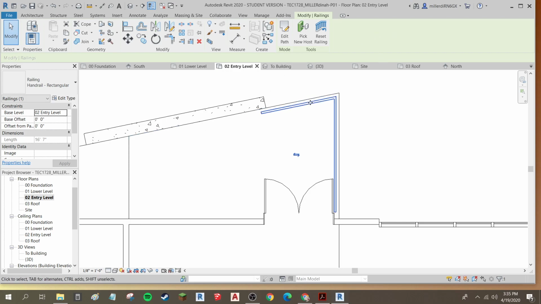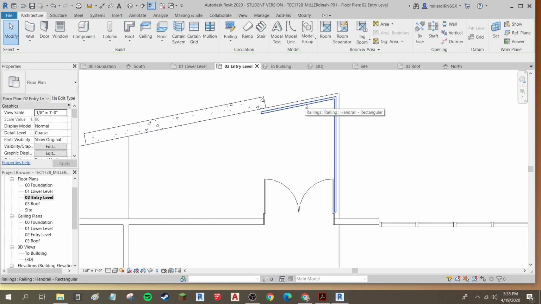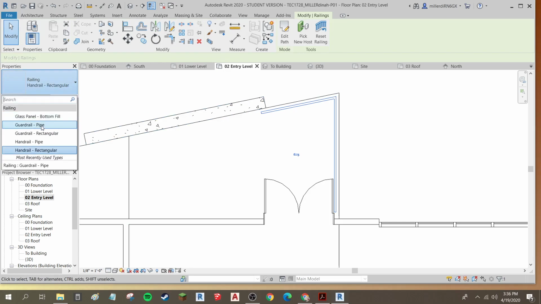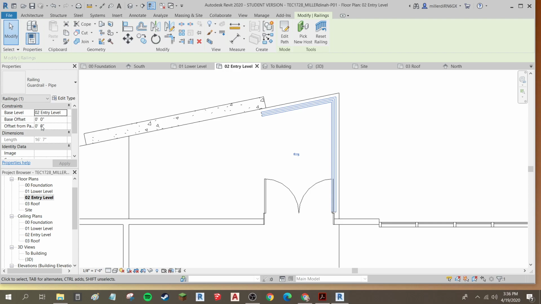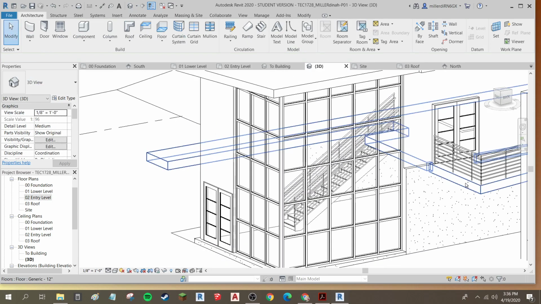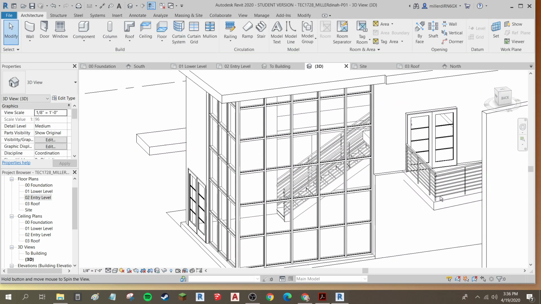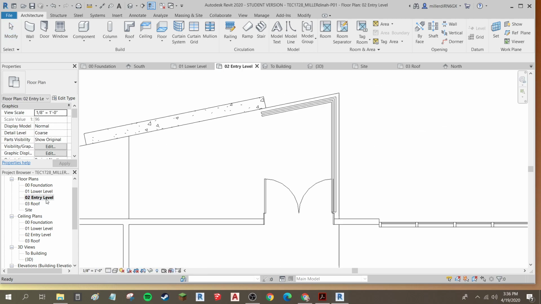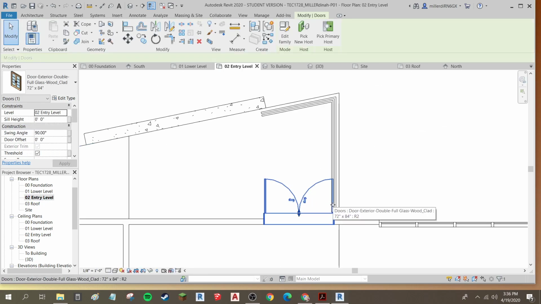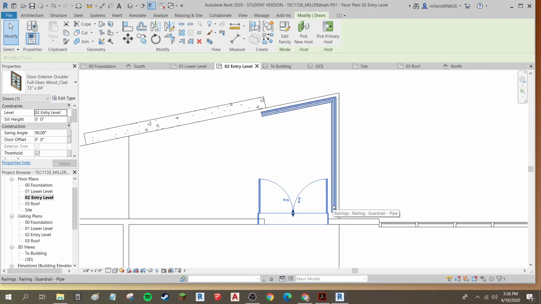I just want to check that I've got the right type, so I'm going to click on it, and I need it to be guardrail pipe. And let's look at everything in 3D. And then I've got my railing in there. One thing I'm noticing looking at mine is that my door is just a little too close for comfort to the railing. So I'm just going to click on it and use my arrow keys to shuffle it over a little bit. That's an easy fix.